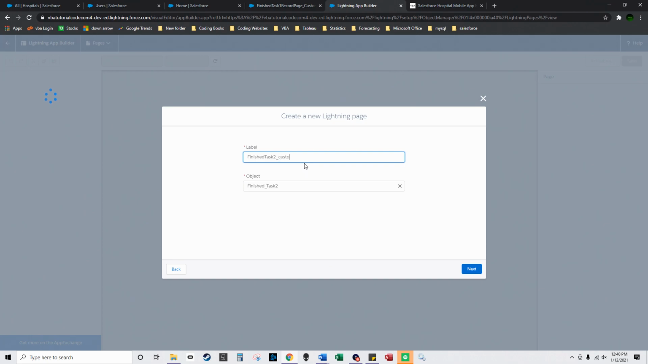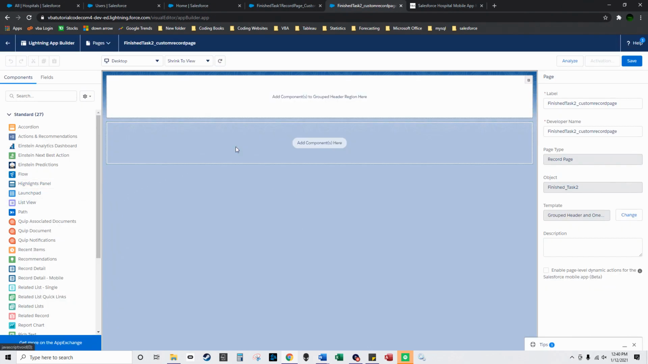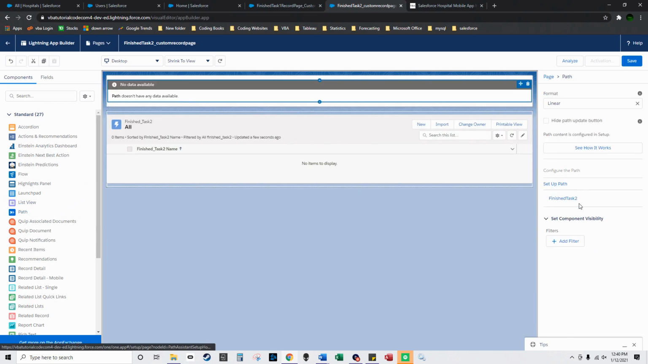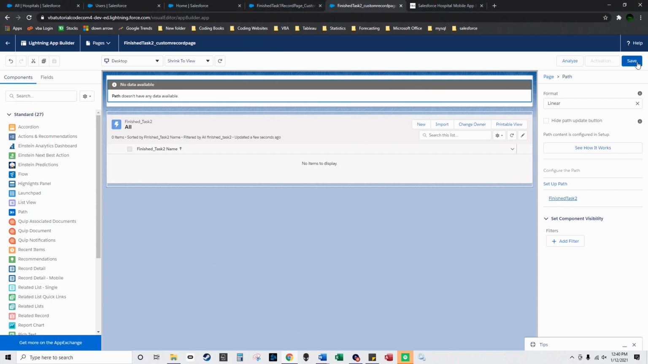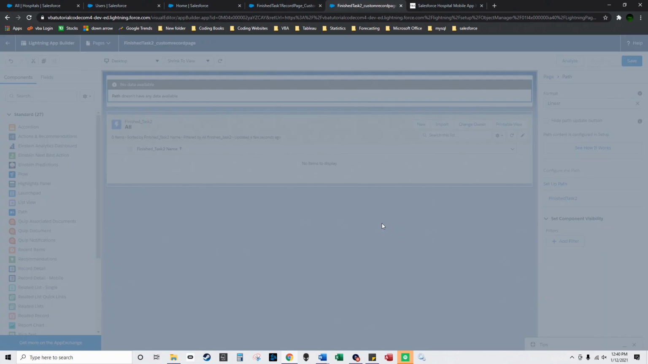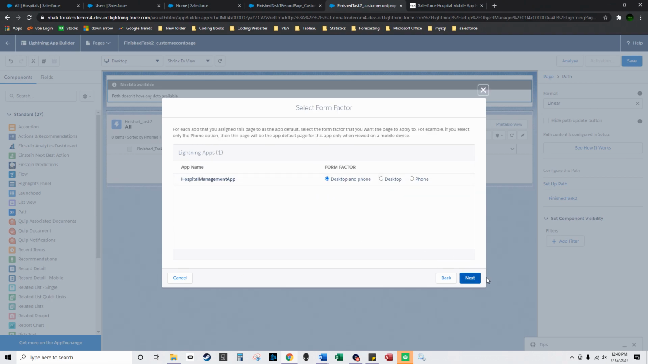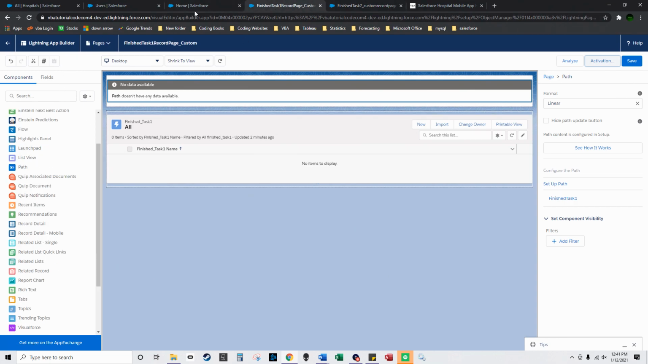I'll just call it custom record page. Press next. Same thing for that. Do that, and then I'll go to here, and I'll do finish task 2. And for this one, I'm going to add in the path up here, and it'll be finish task 2. I'll click save for this, and activate, and I'll do app default, assign as app default for hospital management app, desktop and phone, save, and then I'll make another one.